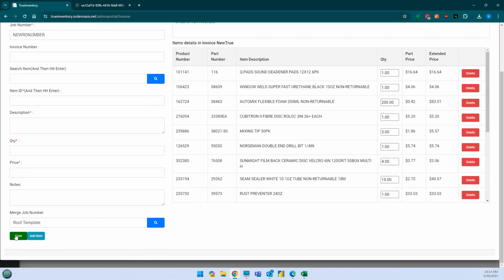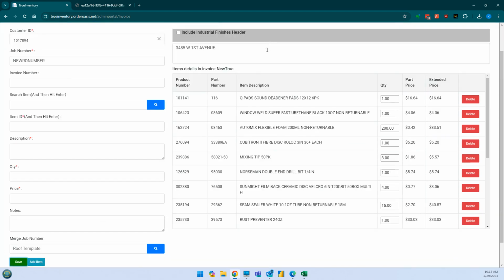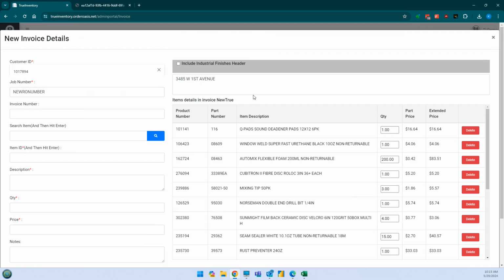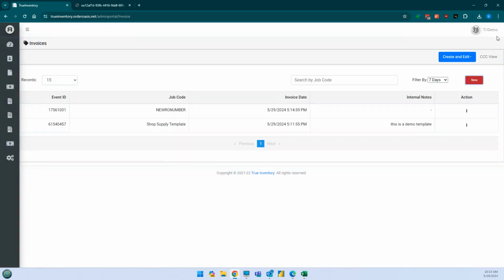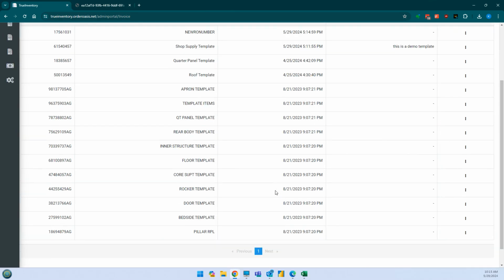Once you're all done here, hit save, and we'll let it save up here. And we can close it. And there's your new job number right there. We have a few things to filter the screen as you get using this. This screen will get larger and larger. So we're filtering it by the last 7 days and 15 records. If you want to see everything, you can open that up to all, and that'll have all of your items as well.